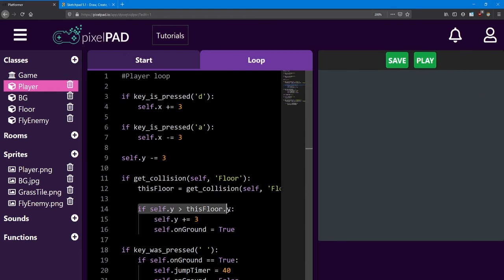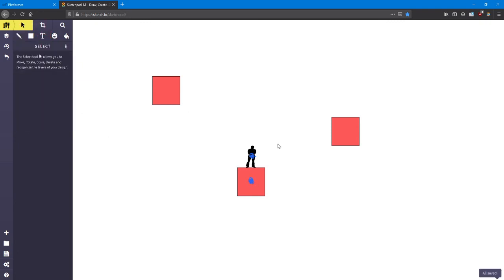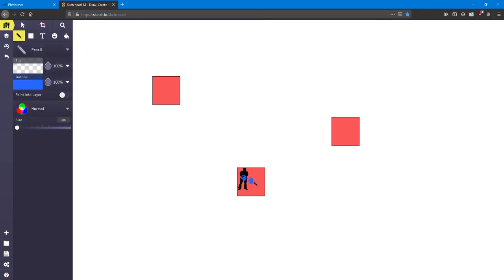Now, unfortunately, this isn't going to be all we need, and I'll explain that over in Sketchpad. Since the player's y value is calculated in the center, and the floor's y value is calculated in the center, it won't be enough to place the player on top. What's going to happen is if the player is at this point, technically, the player's y value is still above the floor's y value. We need to modify that if statement a little bit to make sure that the player is above this point plus a little bit, to make sure that we're looking at this point instead.